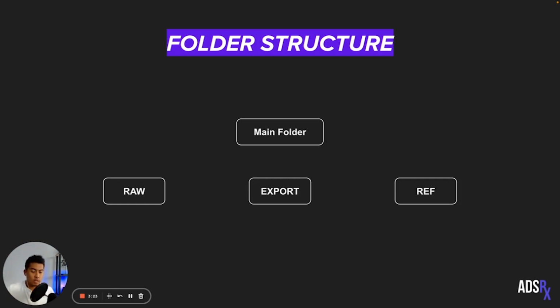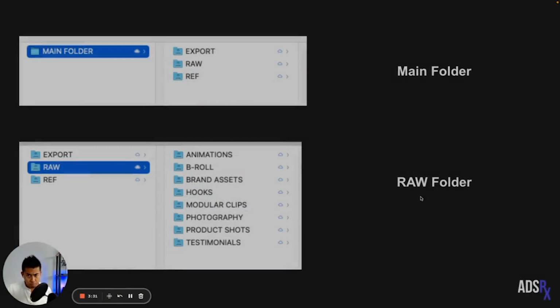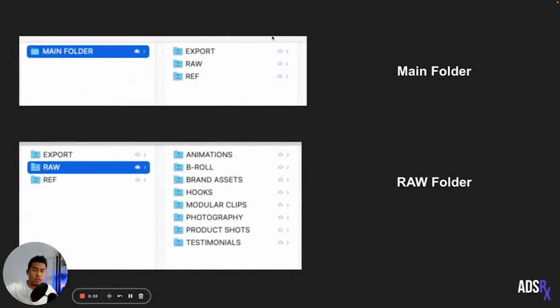So under here, we have a lot of subfolders. Under export, we have subfolders. Everything we have here, we have subfolders, but these are 3 main folders. So the main folder looks like this. If you have a PC, it might look a little differently, but I use Mac. So you have your export, raw, ref, and then under our RAWs, we have these typical categories: animations, B-roll, brand assets, hooks, modular clips, photography.